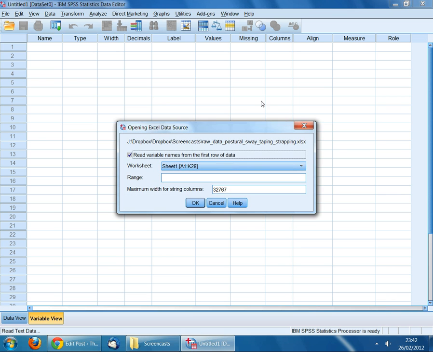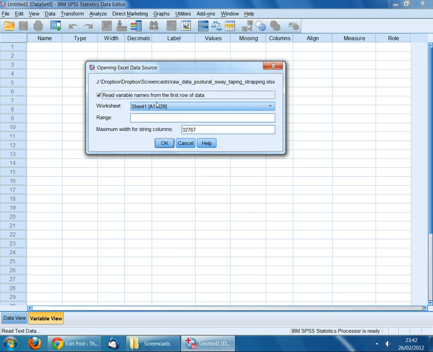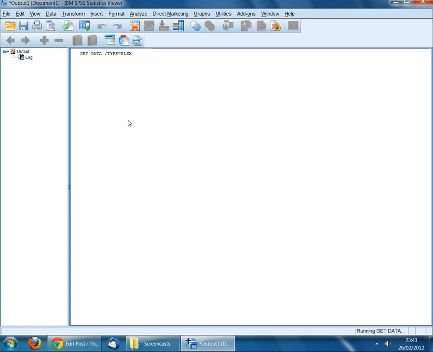And this will now read the spreadsheet into SPSS, but it will first ask you if you would like to use the first row in that file as variable names. And you do want to do this, so leave this option selected and say OK.